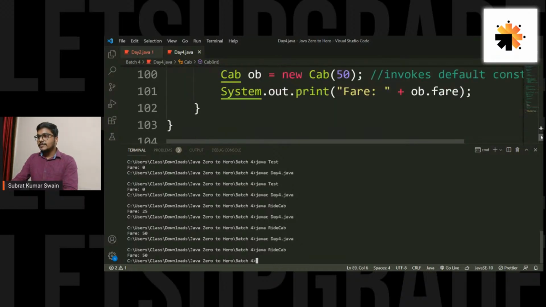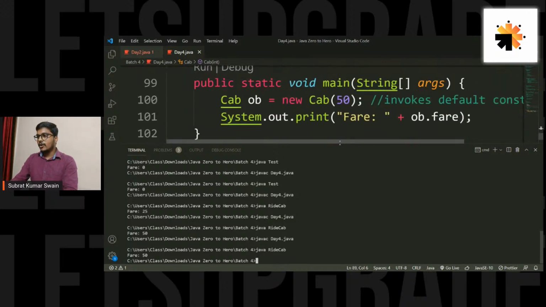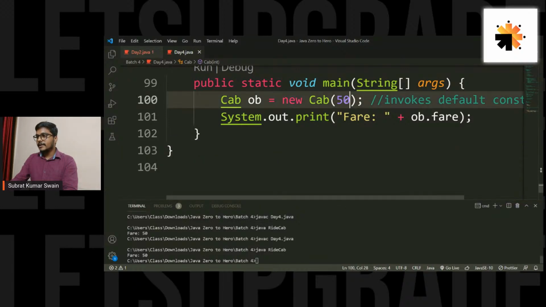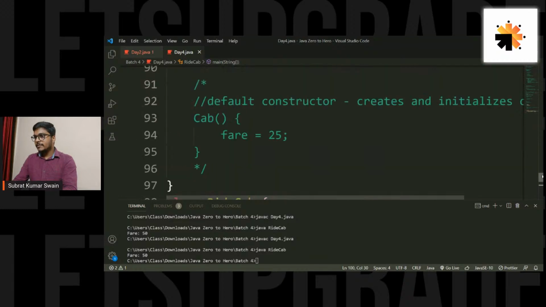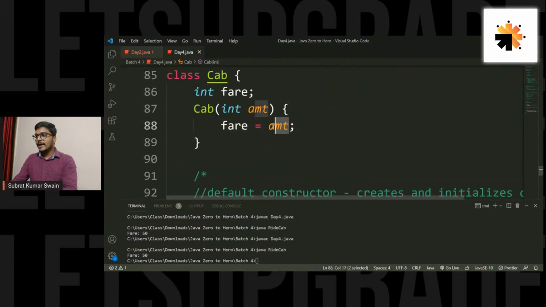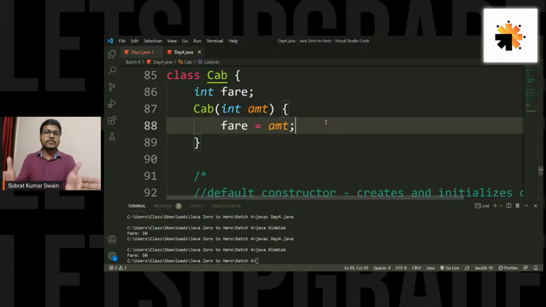While creating an object, see this statement, if you pass an argument here, it would invoke the parameterized constructor. And what you are doing in the parameterized constructor is assigning that parameter to the data member fare. That's it. Remember this, guys. When you mention any constructor, JVM will not place any constructor for you. If you don't mention any constructor, then JVM will place a default constructor.